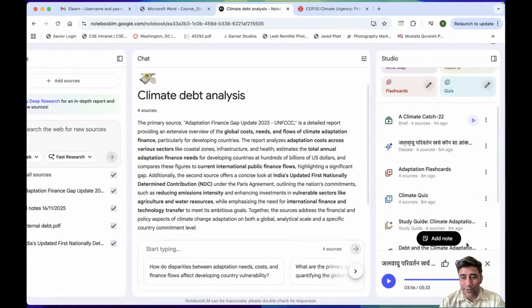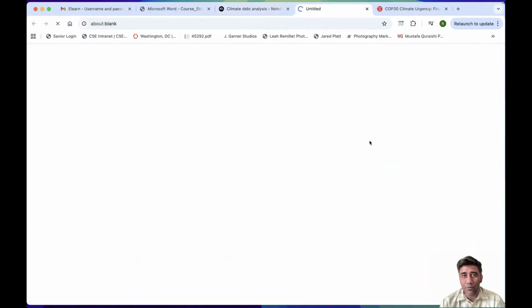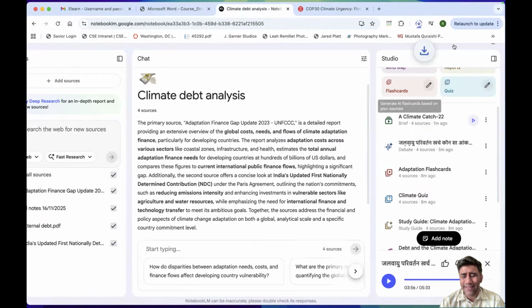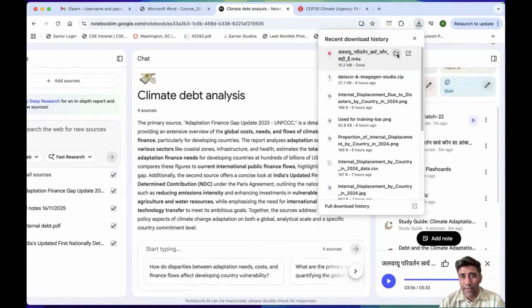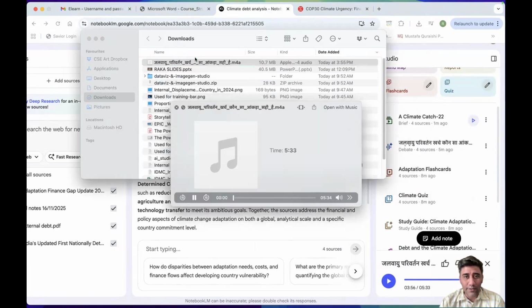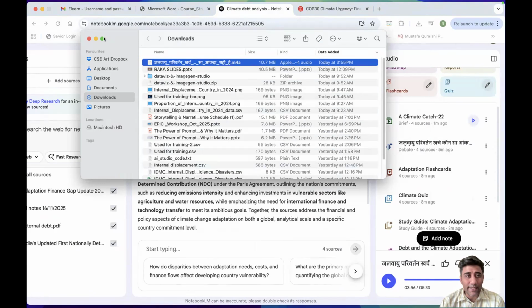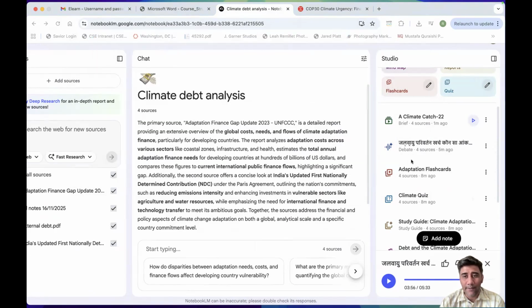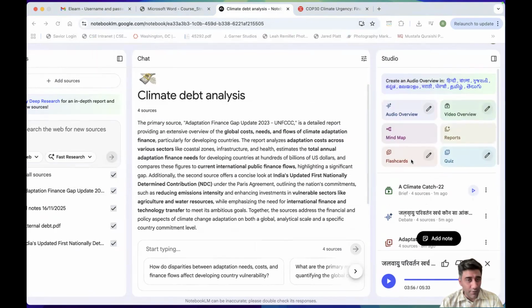So these are the two things that you can do. If you download the audio file, it gets downloaded as an MP4, MP3 format, I think. So you can see that it is downloaded now. M4A is basically the format that it has downloaded in. So it's that convenient to create audio files, and they are very realistic audio files if you listen to them.